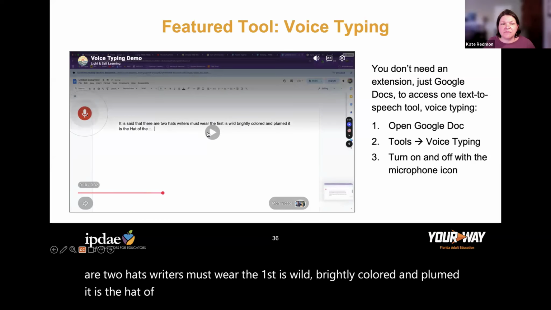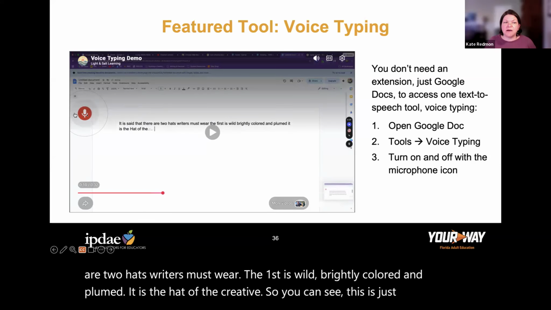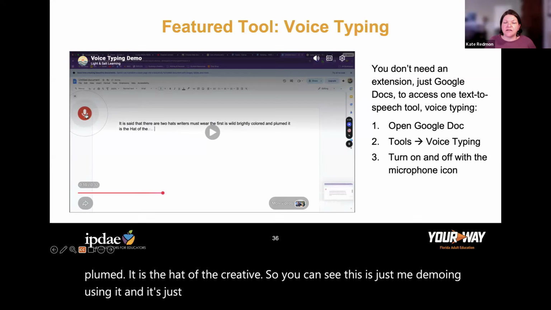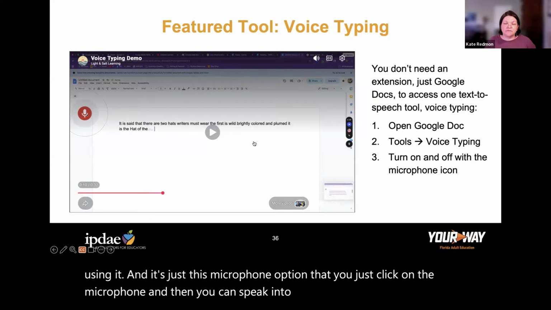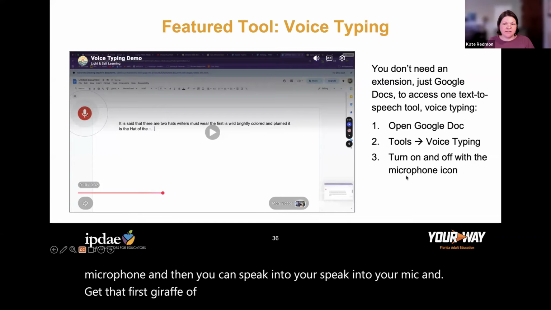So you can see this is just me demoing using it, and it's just this microphone option that you just click on, and then you can speak into your mic and get that first draft of a writing down without worrying about typing speed.